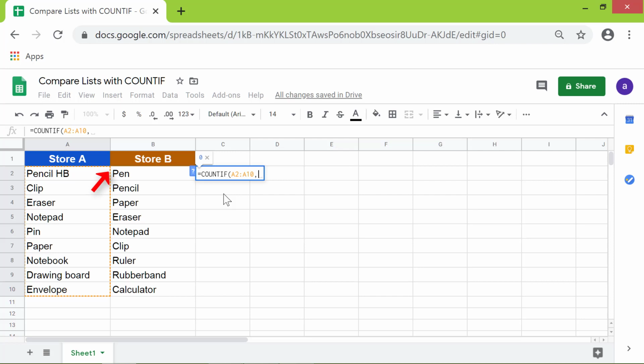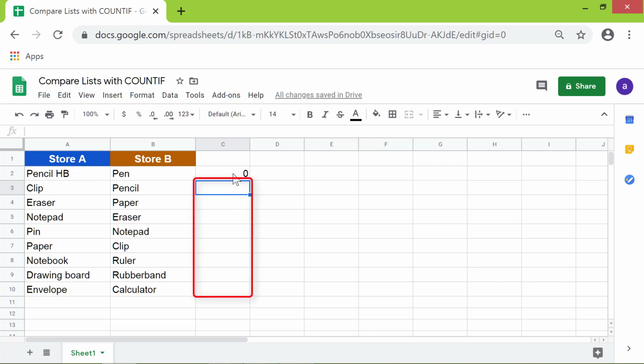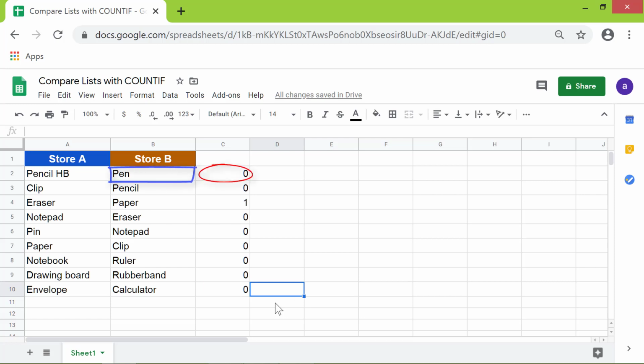Remember, we want to find items in store B that are not in store A. Press enter. The COUNTIF function has returned 0, because the item pen is not in store A. So far, so good. Now, let's copy this formula to these cells. Alright, let's look at the results. As said before, the first item is not in store A, so the result is correct.